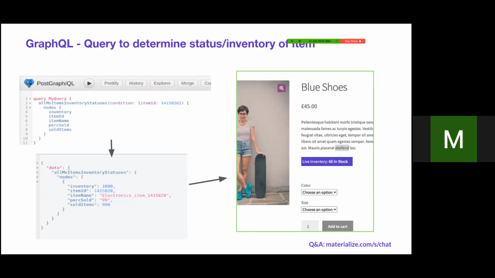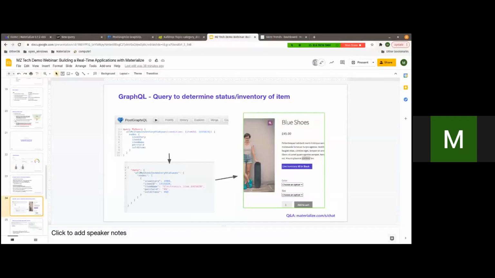With GraphQL, you have the ability to create subscriptions and subscribe to changes as and when they happen. A good way of using this is, as the graphic on the right shows, you have this blue box saying live inventory, 60 or 59 in stock. You have the ability to update that in real time as and when changes occur. This integration, I can show you here live.